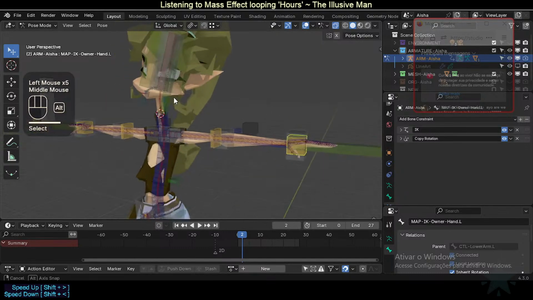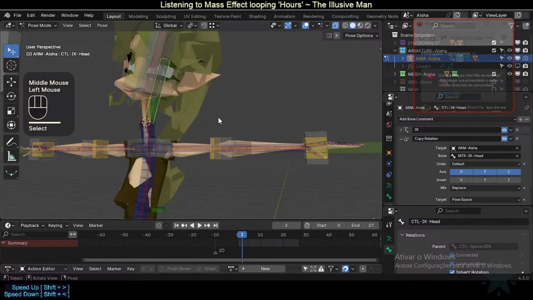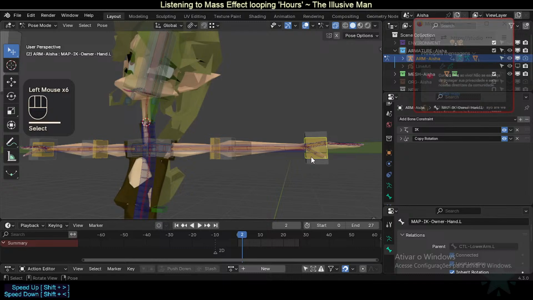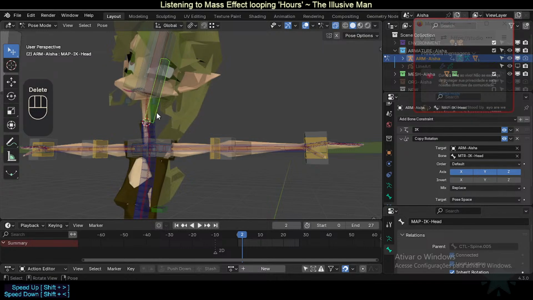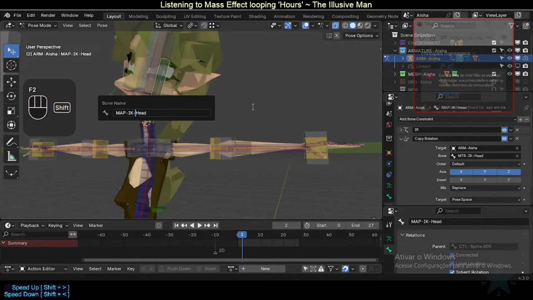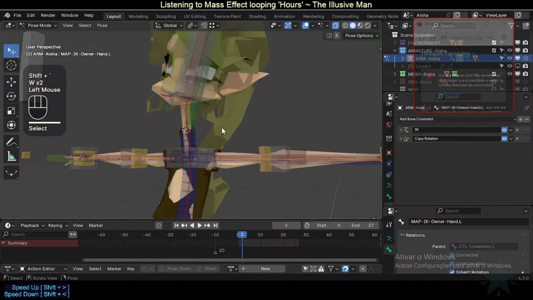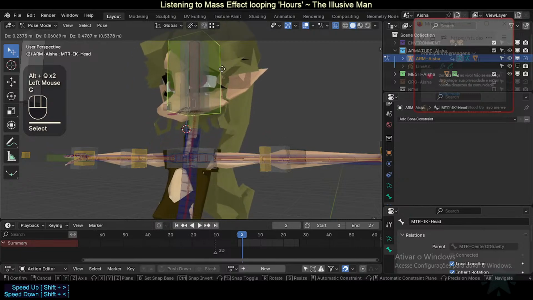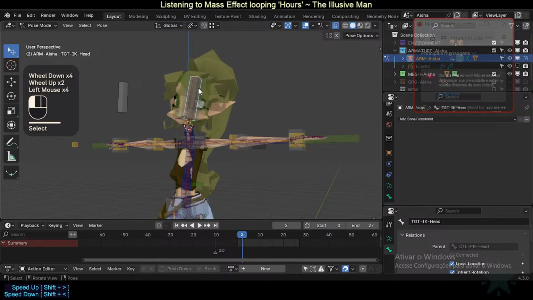But actually this is part of the control head, so I need to rename it. It's not even master IK. Master IK, well, doesn't make too much sense. Master IK head. So basically it owns the IK bone constraint.